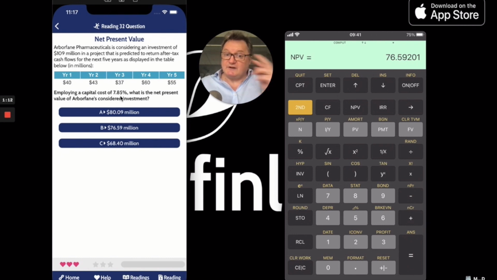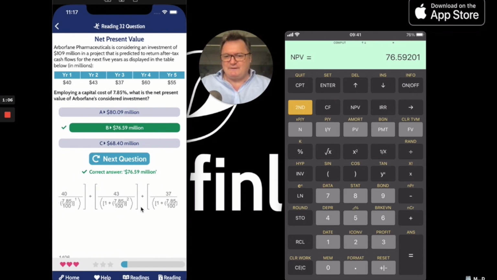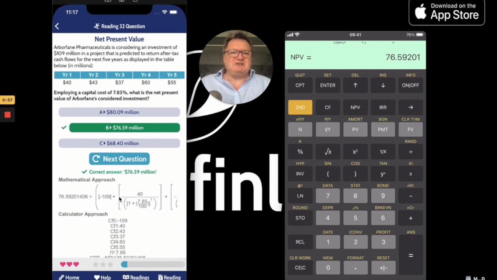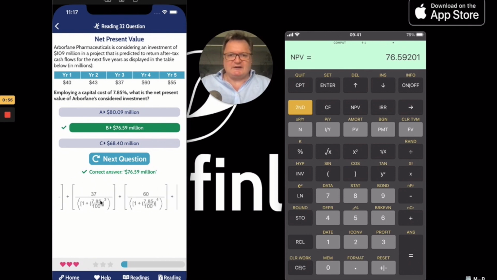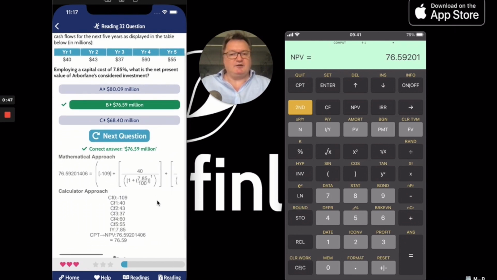So crossed fingers, here we go. Let's press B, let's see what happens. Yes! Now you can see this horrific mathematical calculation that you could have done, present valuing all 6 cash flows, and that would have been a nightmare to do, and you're very likely to make a mistake, and it would have taken 5, 6, 7, 8 minutes to do. So I thoroughly recommend you do the calculator approach.